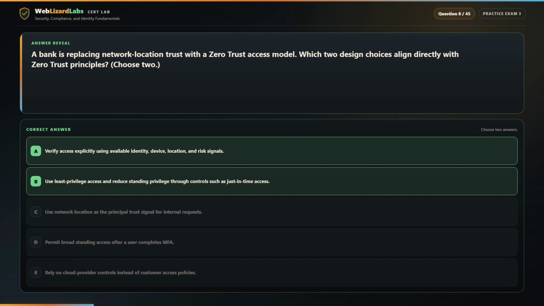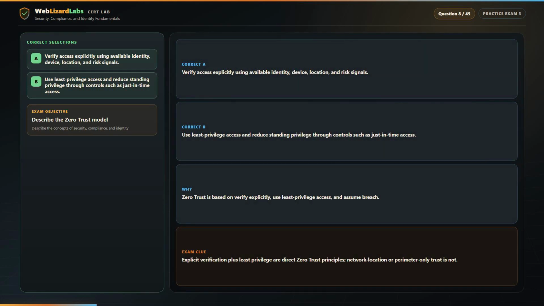Option C is tempting, but zero trust does not grant implicit trust based on network location. The correct pair is A and B. A. Verify access explicitly using available identity, device, location, and risk signals. B. Use least privilege access and reduce standing privilege through controls such as just-in-time access. Zero trust is based on verify explicitly, use least privilege access, and assume breach. It evaluates available signals for each access decision and limits privilege rather than trusting network location or perimeter controls alone.